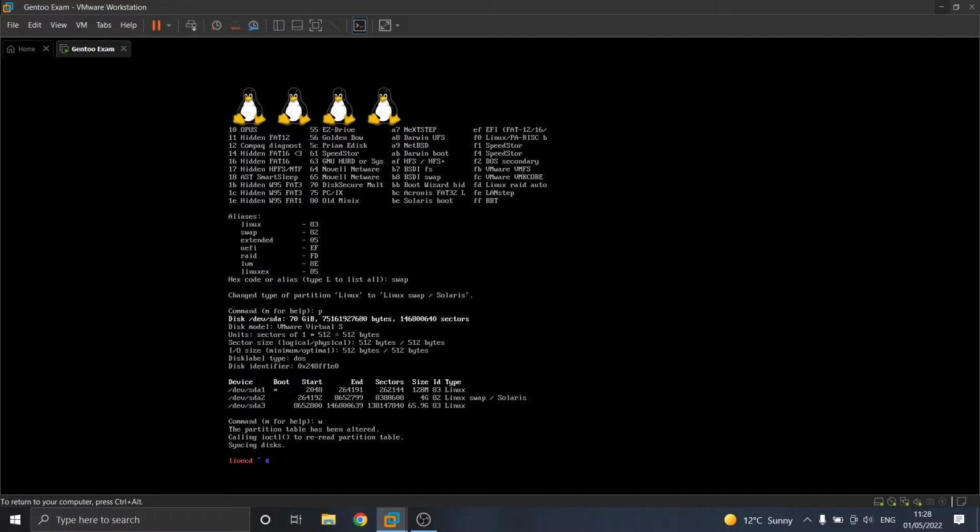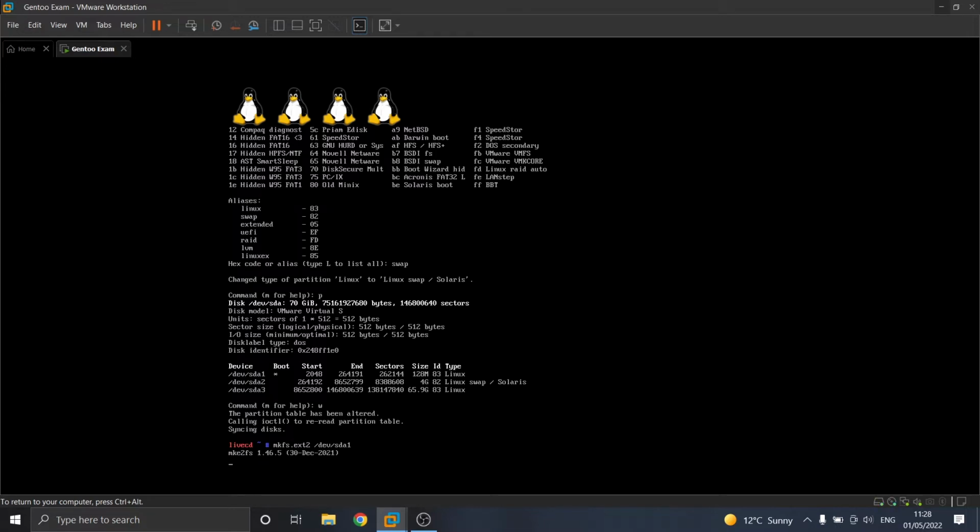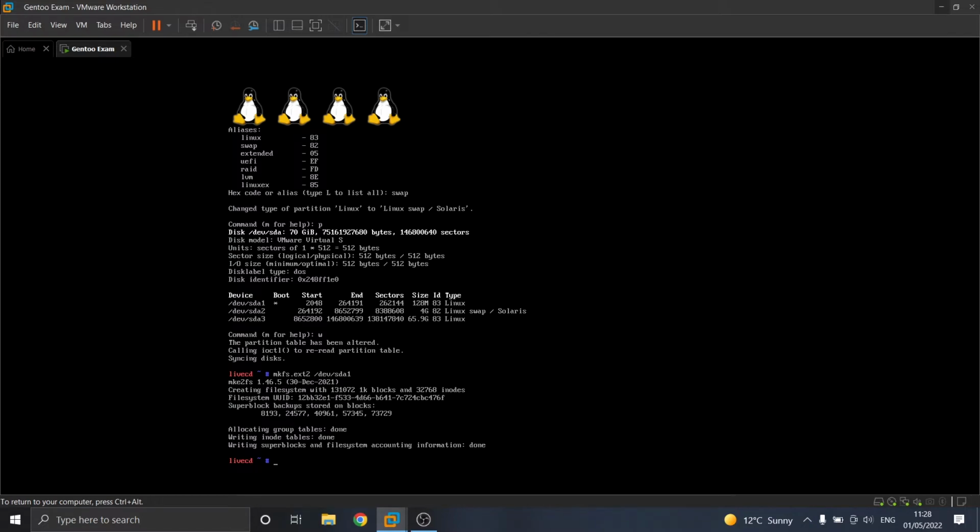The recording. Yeah. So right now we are going to format each partition. The first partition, number 1, has to be ext2 and not encrypted, since it contains the encryption software. So we are going to use the mkfs.ext2 /dev/sda1 command. So there you go.